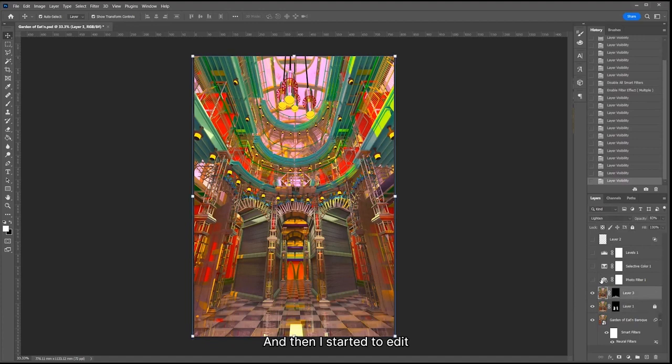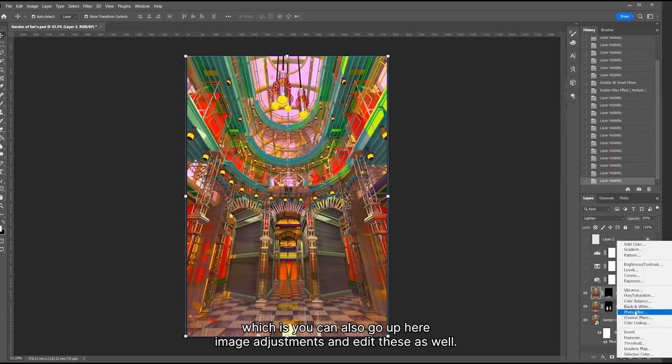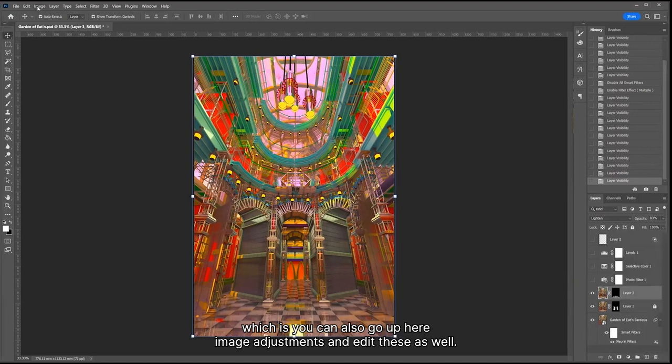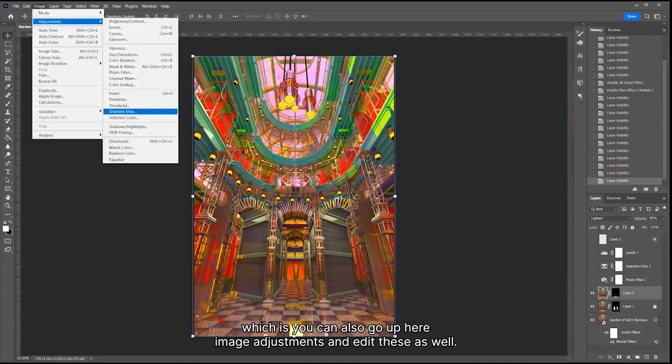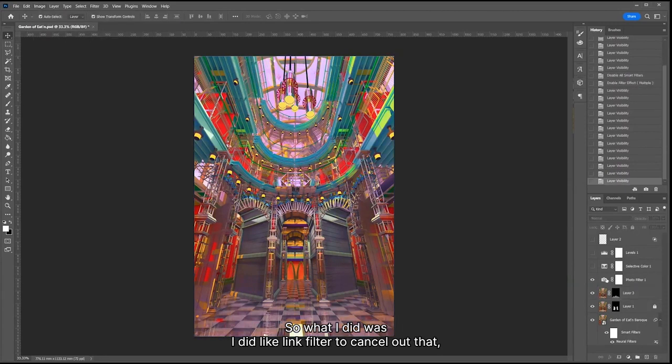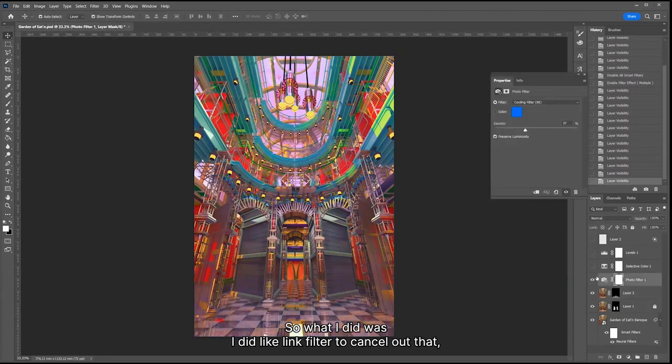And then I started to edit the colors itself. So I used the photo filter adjustment layer. You can just add that here at the bottom, photo filter. You can also go up here, image, adjustments, and edit these as well. So what I did was added a cooling filter to cancel out that yellow. Again, this is just a preset. You don't really have to go in and customize each and every single thing. Adjusted the density of it just enough so that it looked a lot less yellowy, greeny. And I quite liked how that turned out.